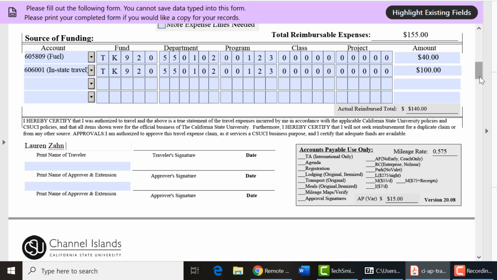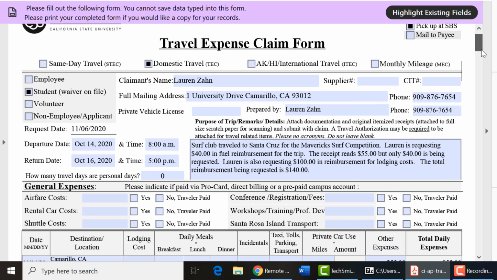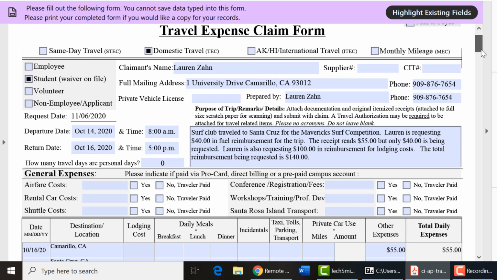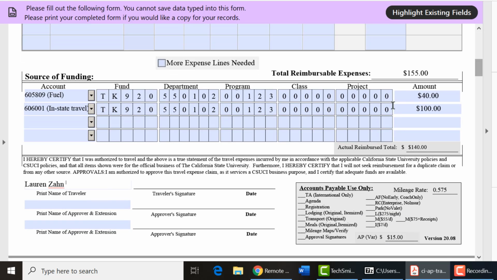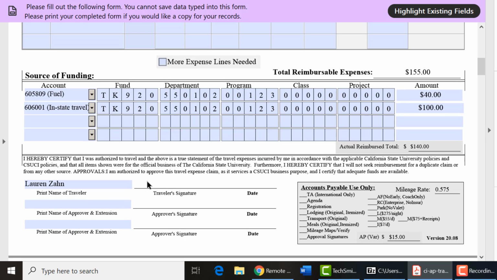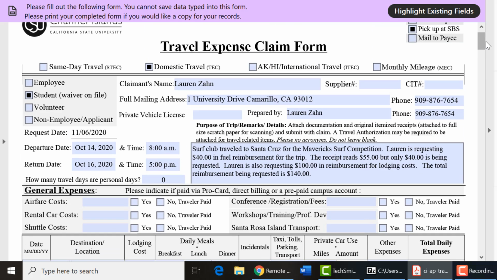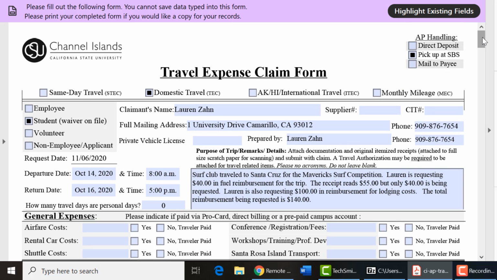Now, please review what you filled out, make sure everything is correct and spelling is correct, numbers are correct. Then you're going to print it out. Once it's printed, please sign where it says traveler's signature and date it. You will then turn this in along with a copy of your itinerary for your trip and your receipts. Please make sure that your receipts, if they're loose, are taped down to a piece of white paper. If you don't have that, the Rec Center staff will be happy to help you. If you do have any further questions for the travel expense claim form, please contact your sports club staff representatives.